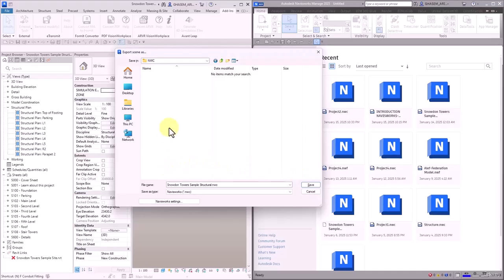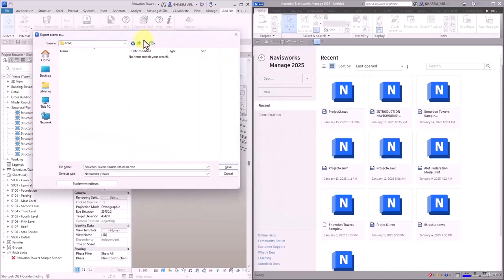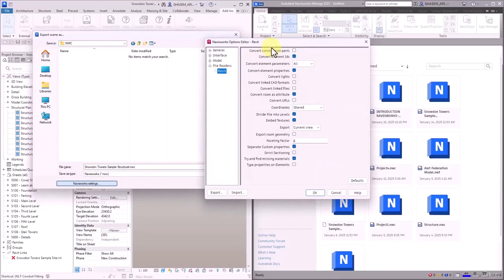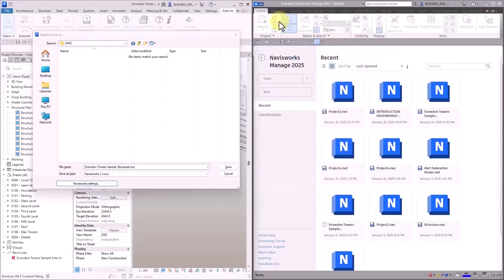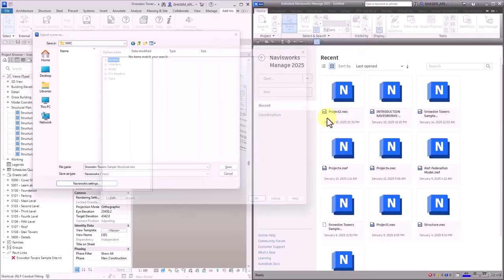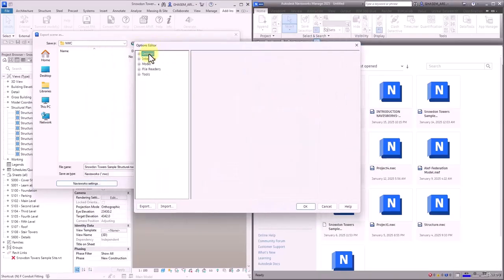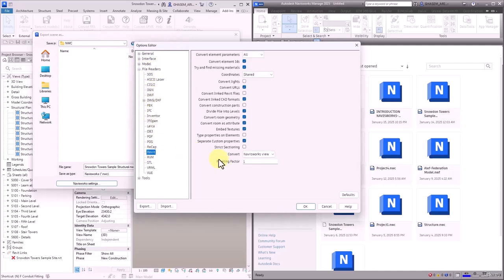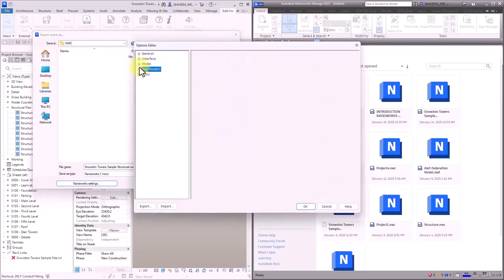Before saving, if you're exporting from inside Revit, you can go into Navisworks settings. A new window will open, and you have to do some settings in this window. These settings are really important and vital. They are directly in the Navisworks Options Editor window, under File Readers, Revit format. If you click on this one, this window will open. This is the first point.